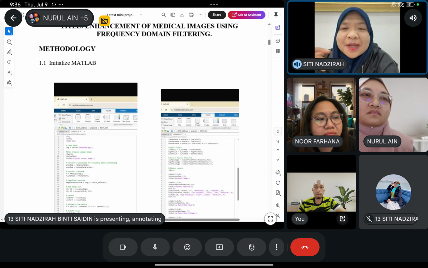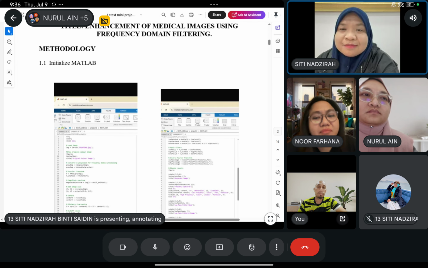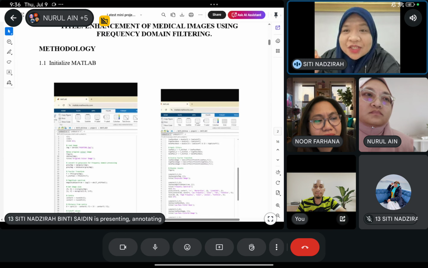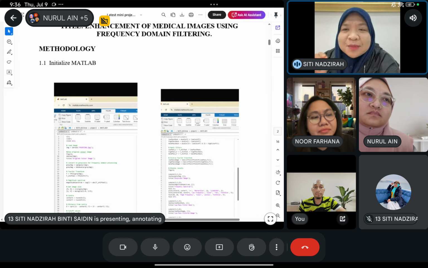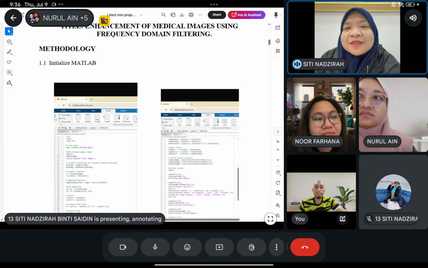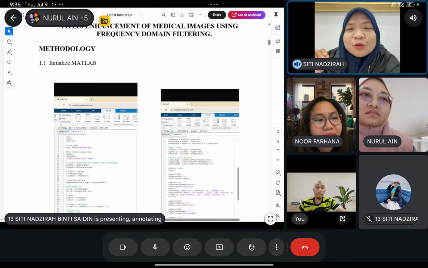After that, we will apply the fast Fourier transform, or FFT. So, what exactly does this FFT do? In simple words, FFT changes the image from the spatial domain into the frequency domain. Normally, we look at the image as pixels, right? But after the FFT, MATLAB looks at the image based on the frequency instead.